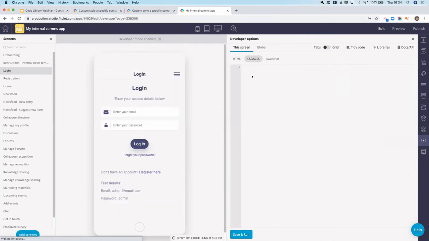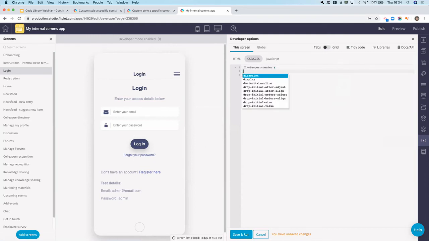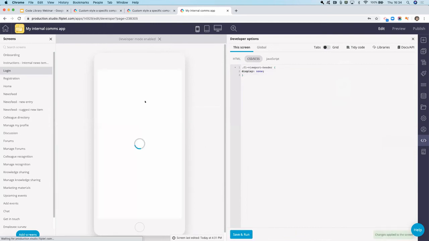I'm going to go into CSS and paste my class, which always starts with a full stop at the beginning. And then I'm going to write display, and I'm going to write none, which just says hide it. So display nothing. And then if I click save and run, this should update.